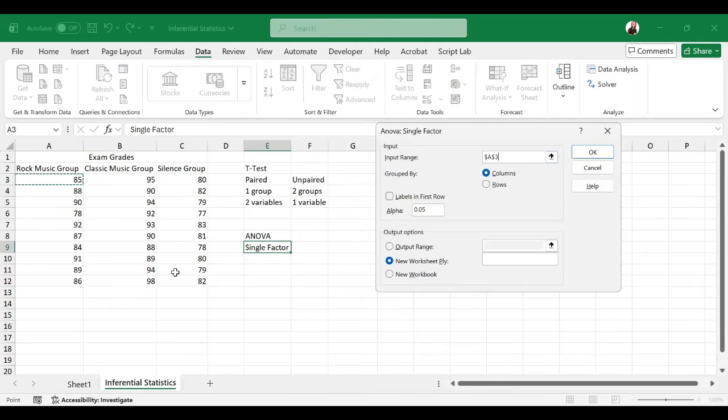Therefore, I'm going to select my whole range and it's asking me how it's grouped. In this case, we have it grouped by different columns. If we had all of the grades in different rows, then we would click on rows. But usually we have it in columns. It's not so common that we have it in rows. Okay? Be careful with this button right here with the labels. Just in case, just don't select the labels. That's my suggestion. And the alpha is going to stay the same. So we're going to click OK.